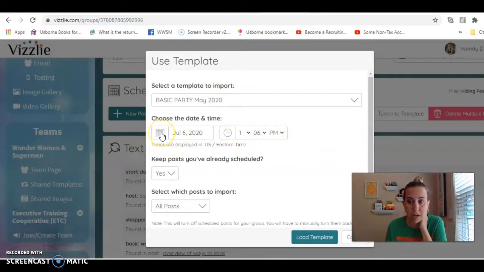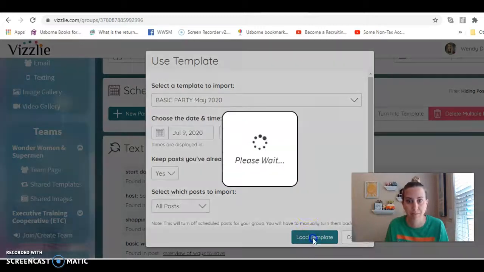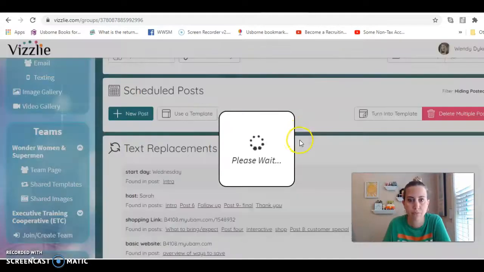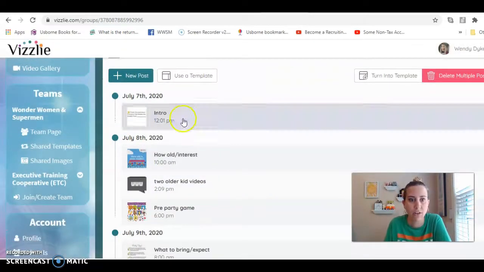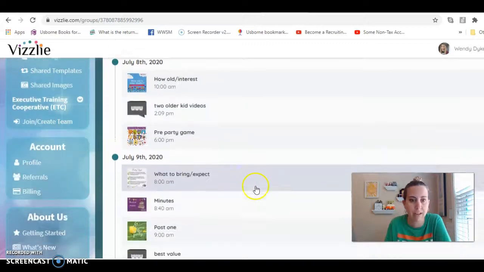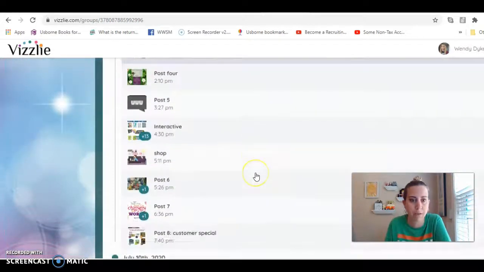I'm going to choose the start time, not as the time when I want things to start posting, because we usually have 3 days of pre-posts before the party, but the day of the actual party. So for me, that will be the 9th at 9 a.m. So I'm going to change that here, and it will order everything accordingly. Okay, load the template. All right, and look, it has everything programmed for the days. Look at that. So amazing.